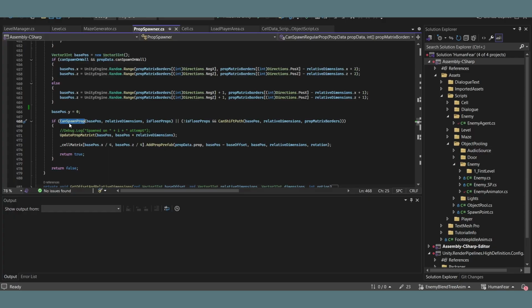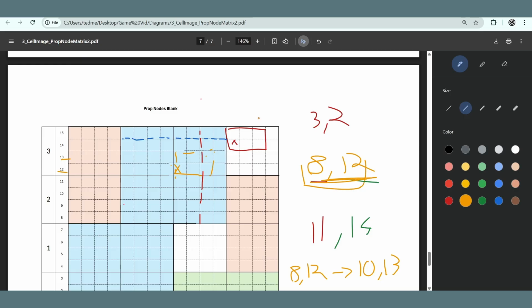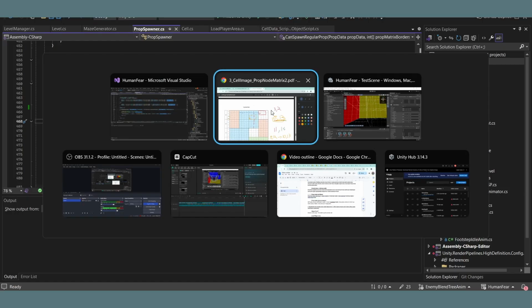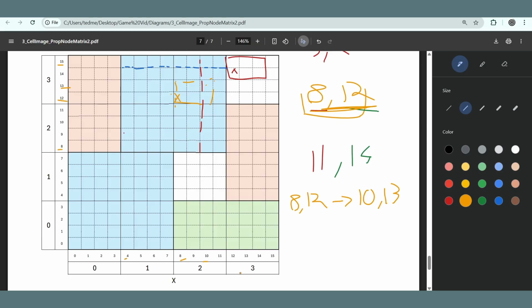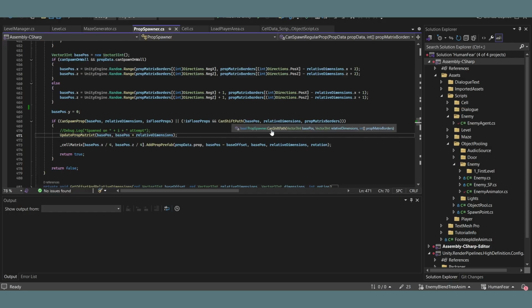But even if that fails, there is still another chance for the prop to spawn. This only really applies if it didn't collide with another prop, but it collided with the path. And that is what this can shift path function does. We're passing it a similar thing, so the base position, which was this 8 and 12 in our case, the relative dimensions, which were 3 and 2, they didn't actually change, and the prop matrix borders. So here it would be negative z 8, positive z 15, negative x 4, positive x 11. That's what we're passing in here.